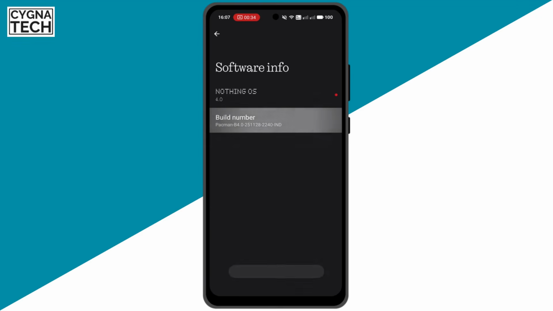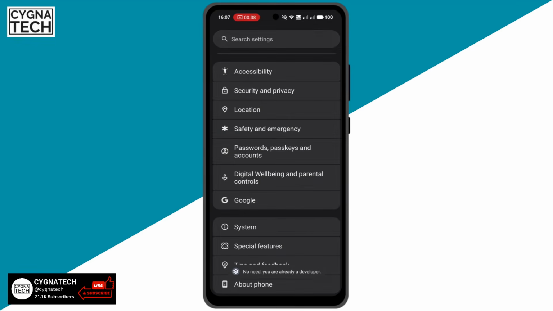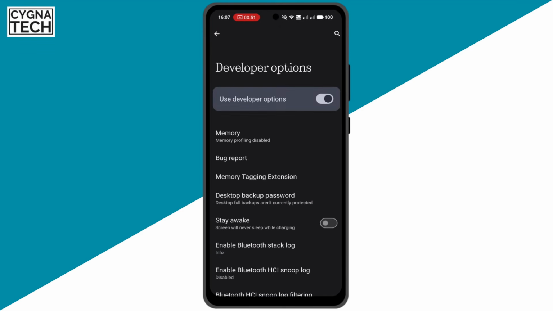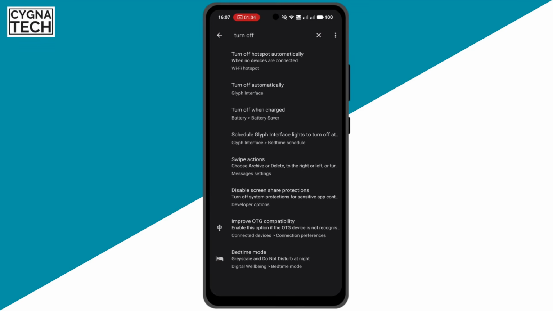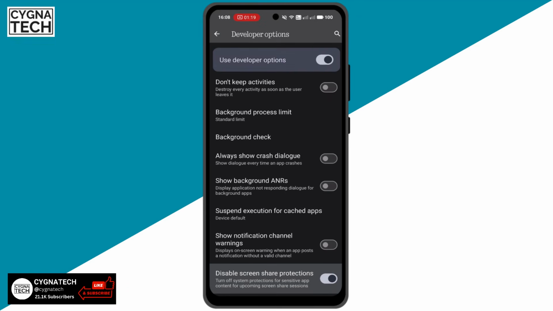After you do that, you get back to settings and search for developer options. Get to developer options and do a search for turn off. And then here you're going to see an option for disable screen share protections. Click on that, and then you're going to be directed to this part.